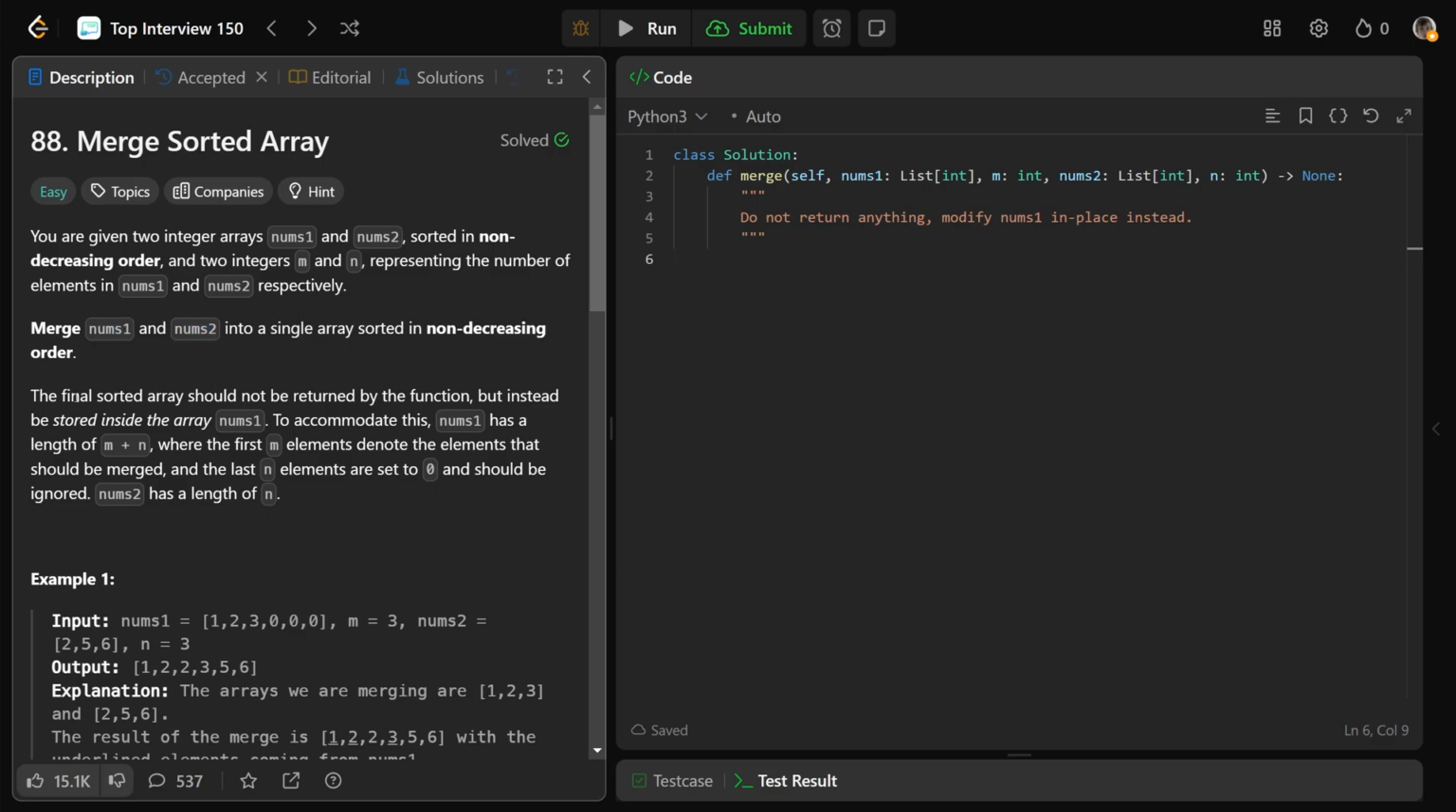Now what's interesting about this is the final sorted array should not be returned by the function, but instead it should be stored inside the array of nums1. But this needs space, so to accommodate this, nums1 has a length of m plus n, where the first m elements denote the elements that should be merged, and then there's also an additional n elements that are set to 0 and should be ignored.